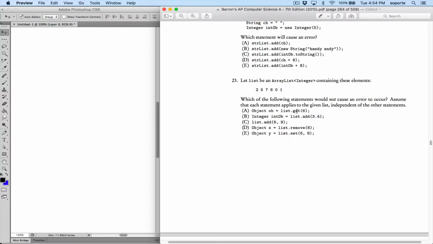So get is going to return the value at 6. Oh, and the question says, which of the following statements would not cause an error? So they all cause an error except for one. So yeah, that's an error, because there is no 6. We can add, well, that's not a 3, 4, that's a 3.4. I'm not sure if you can see it on your YouTube video or not, but that's a double. You cannot add a double. There's no casting going on here. You cannot add a double to an integer array list. Sorry, you can't do it.